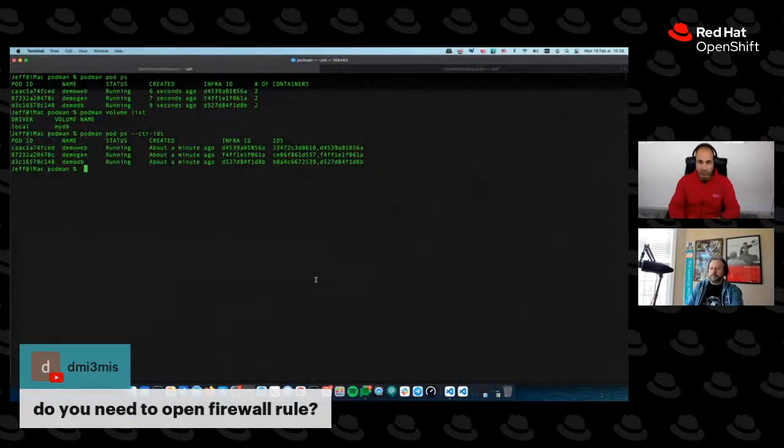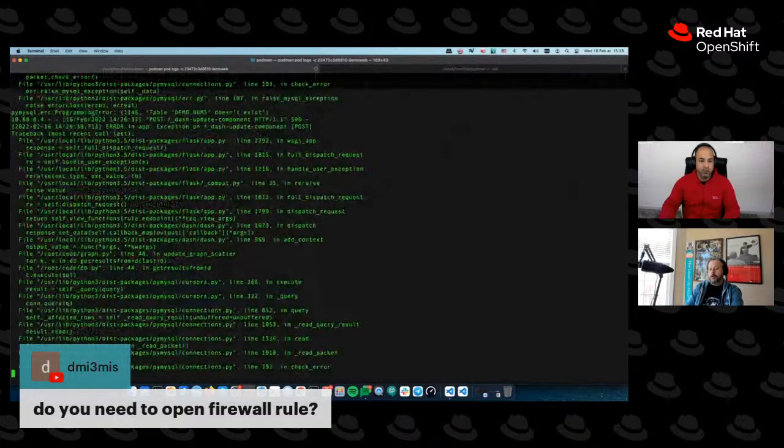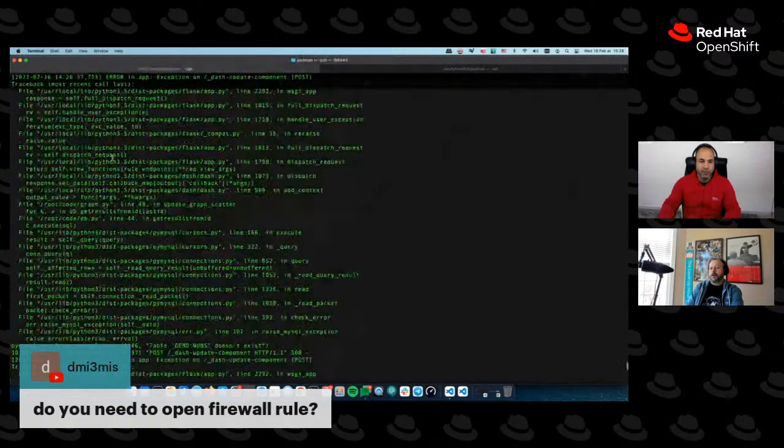Okay, so let's go ahead and check the logs for our container. So I'm going to do Podman logs, and I want to check the logs for this container from the demo web pod. So yeah, I can see that everything is working fine.